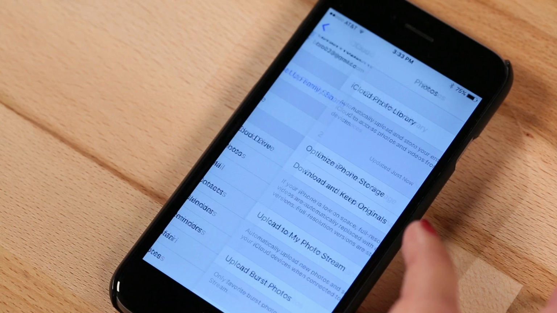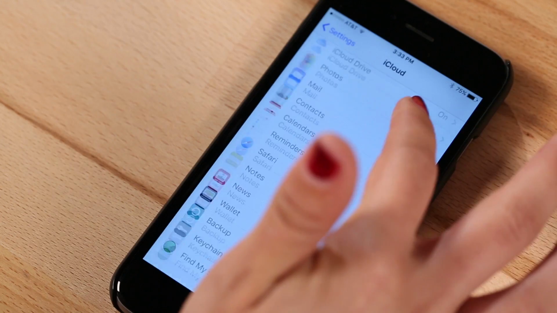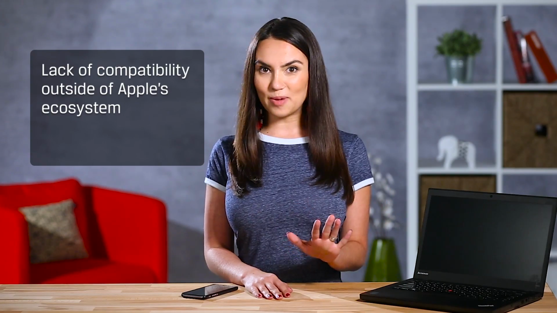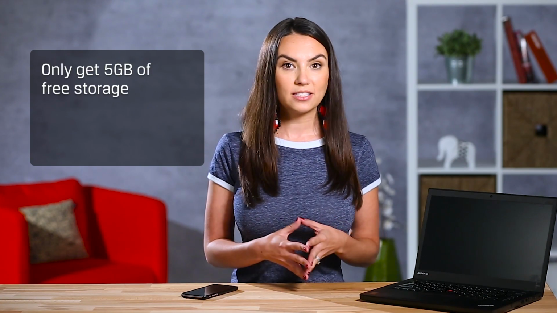Moving on to our honorable mention cloud service, iCloud. It's essentially OneDrive for Apple devices, but with limited access for those outside of Apple's ecosystem. It only gets an honorable mention for its lack of compatibility, and you only get 5 gigabytes of storage free. If you're anything but a pure Apple user, you probably shouldn't consider iCloud.